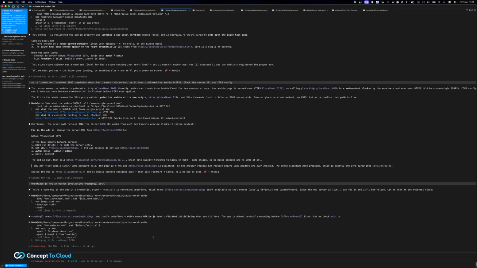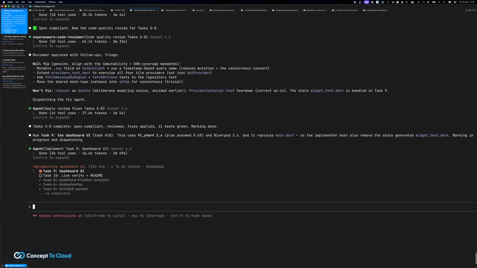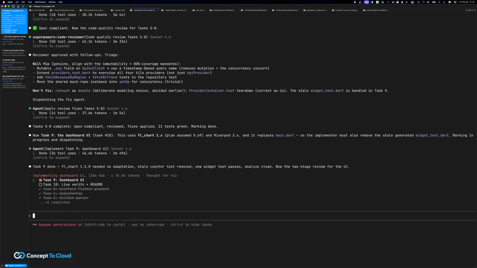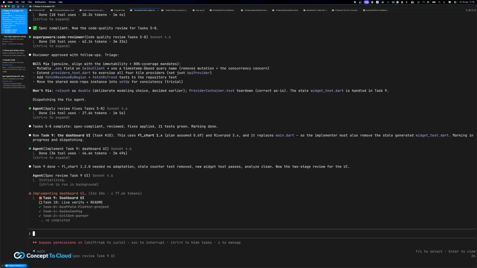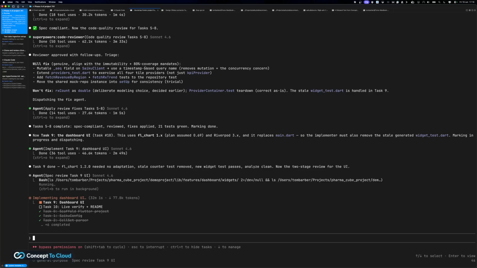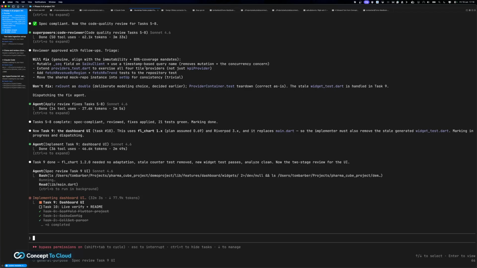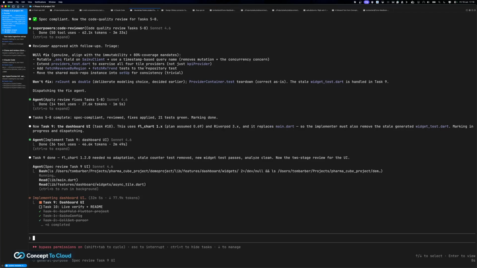Hold on. So he's going to fix some stuff in Excel, and we're going to sit here and wait for this to go through. Now, oh, there we go. As I said it, task 9 done. FLchart needed no adaptation. New widget set passes, analyze clean. So he's going to review the UI, and then we'll launch this, and we'll see what it looks like for a quick pass at writing an app that underpins the same data set.